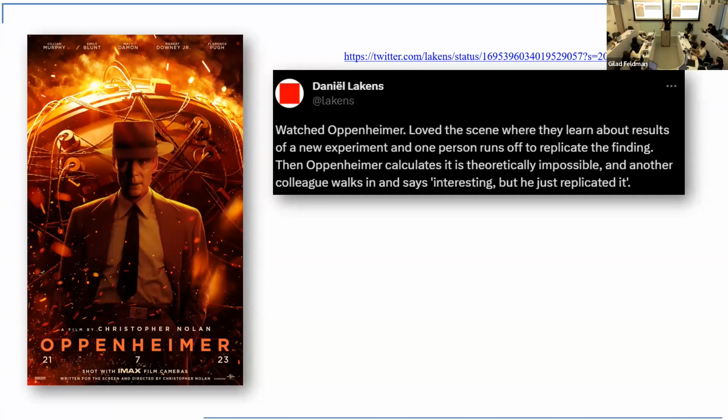But there is one scene there, which is absolutely wonderful, where they hear that the Russians were able to do something that leads to nuclear fusion. So somebody comes with the news, and what does Oppenheimer say? He puts up the board, starts doing all the calculations, and says, I just showed that this is impossible. And then the practical scientist from the lab next door comes in and says, all this is good, but I just replicated their results.